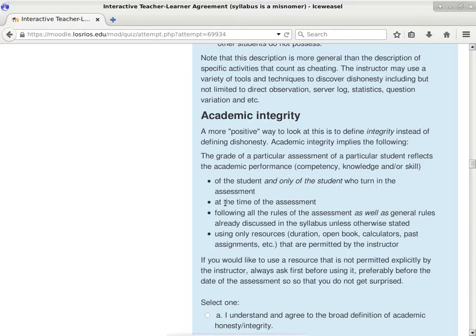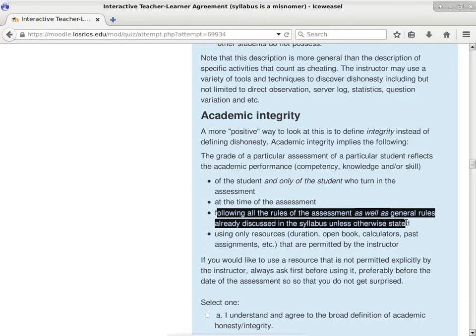And it's also going to be at the time of the assessment, not before and not after the assessment, and following all the rules of the assessment as well as general rules discussed in the syllabus, which is independence and original work. Using only resources that are allowed by the instructor. So most of the time, I'm fairly lenient in terms of what resources you can use.